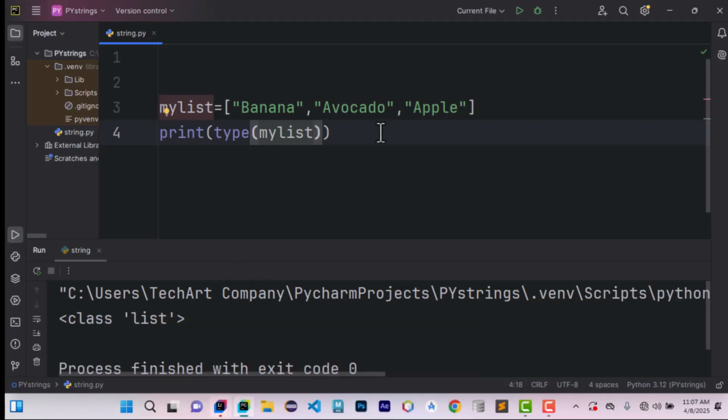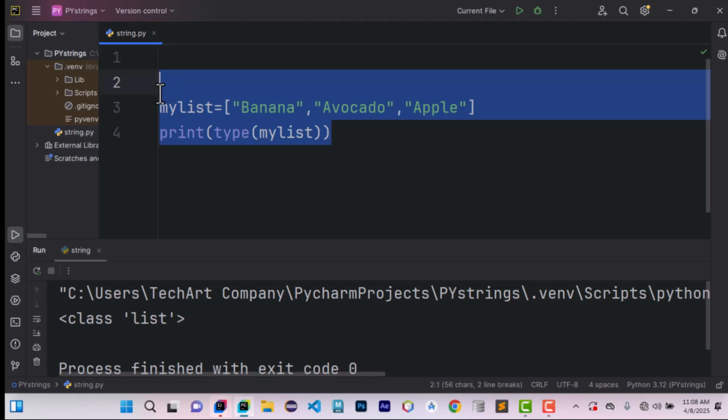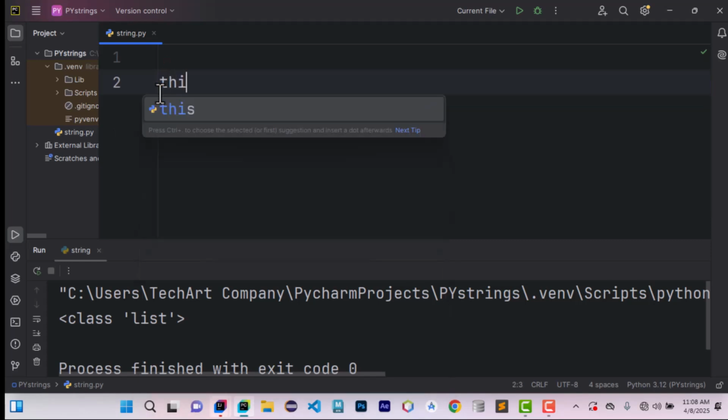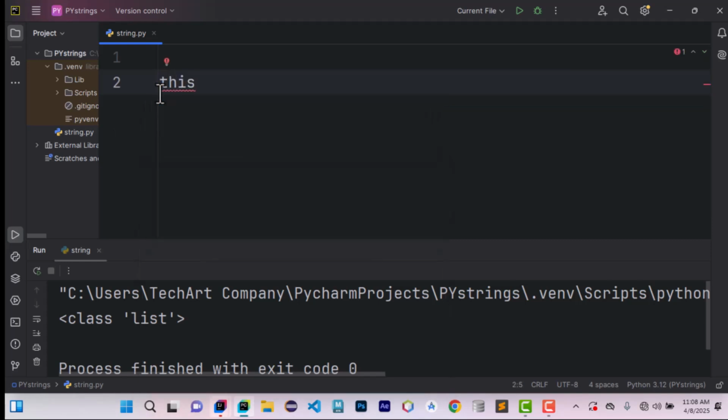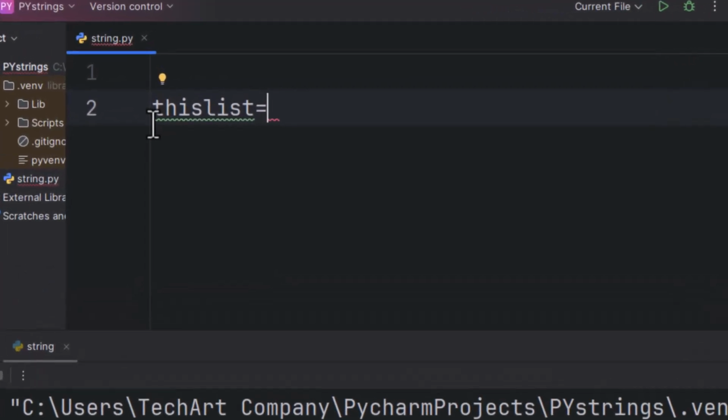First of all, let me just delete all this. Let me say this list is like that, and then I sign it. Now I'm creating a constructor to make a list. So I'm using a constructor method or function to create a list.